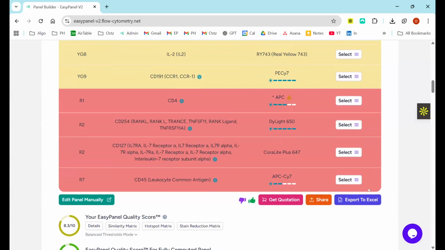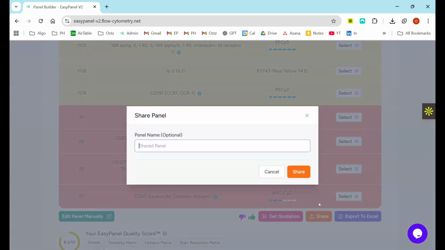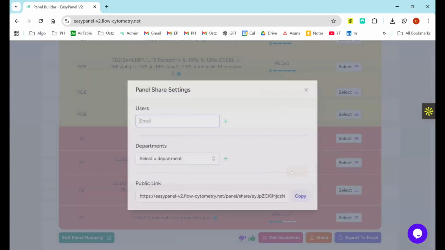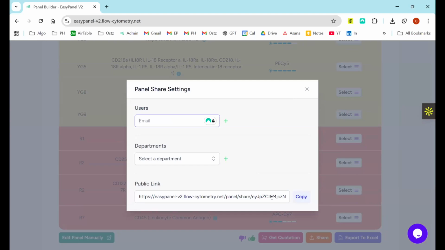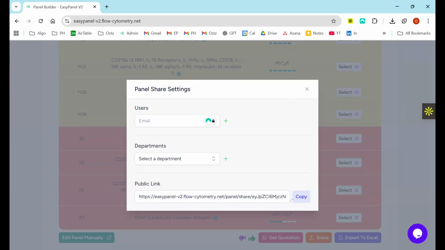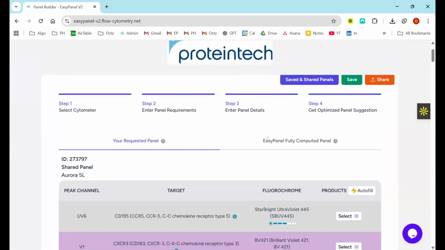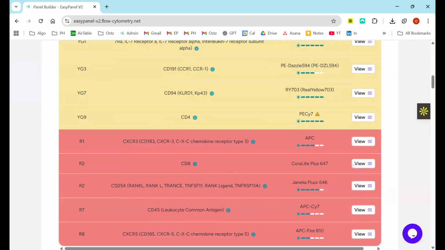through the export buttons and options in the bottom or at the top. You can export it to Excel to your local computer. You can click share if you want to share this panel with your colleagues or integrate it with your lab notebook. You can click share and EasyPanel will generate a unique public link that you can copy and paste again in your electronic lab notebook, in your Teams message, in your email, in your manuscript, in your PowerPoint slides, and anyone who clicks on that link will be able to access that panel exactly as I see it here, even if they've never heard of EasyPanel before.